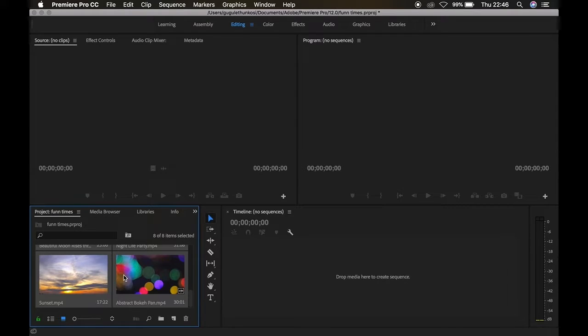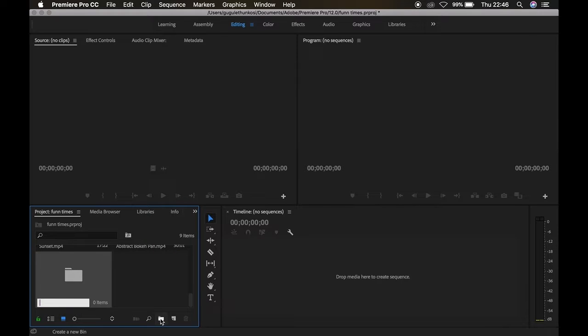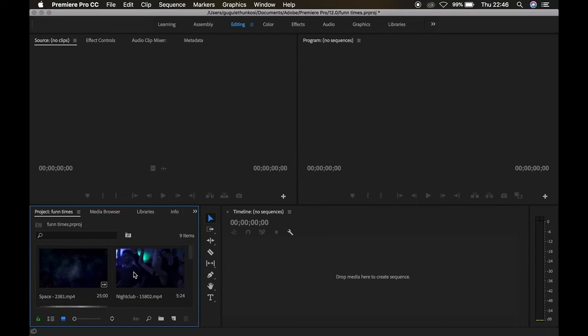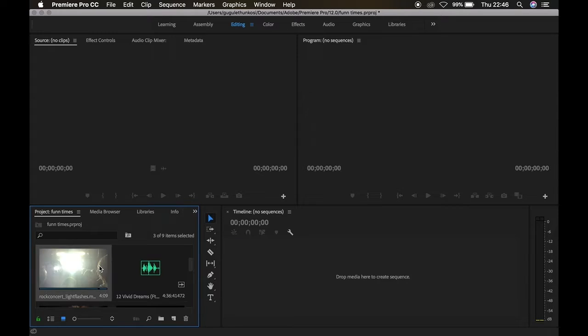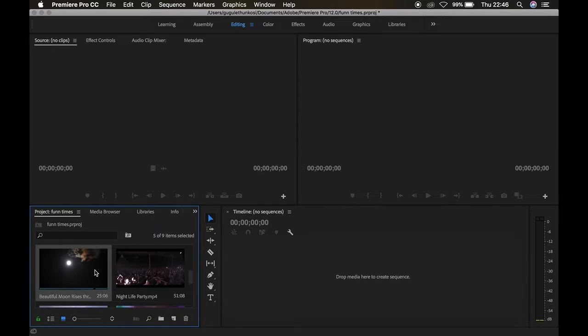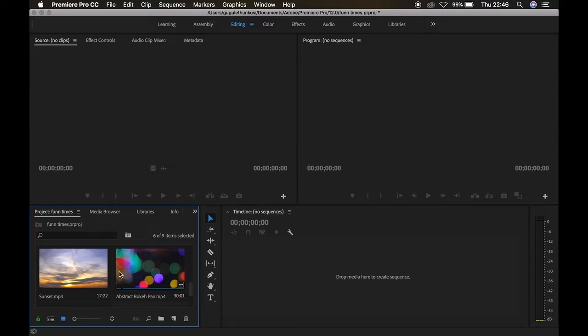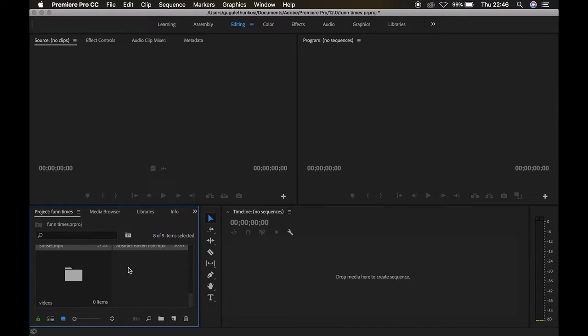Now we're going to organize them into different files. Okay, I'm going to click on new bin, and I'm going to name this bin videos. That's not how you spell videos. Okay, and then I'm going to highlight all the videos so I can drag them into the folder, the bin folder called videos.